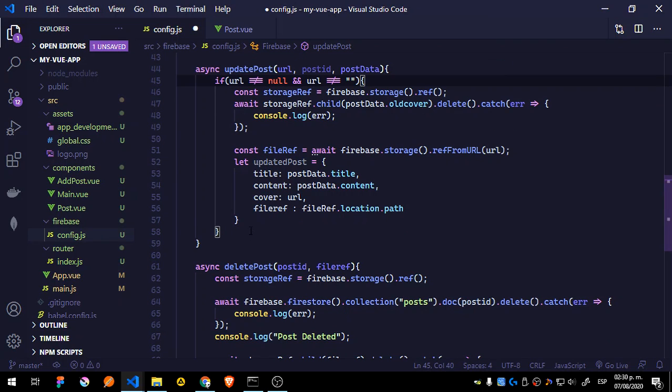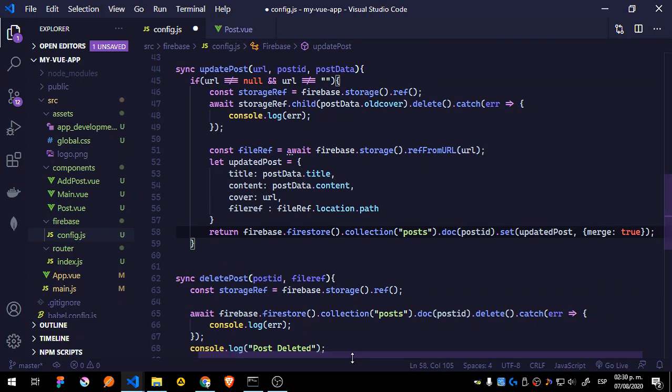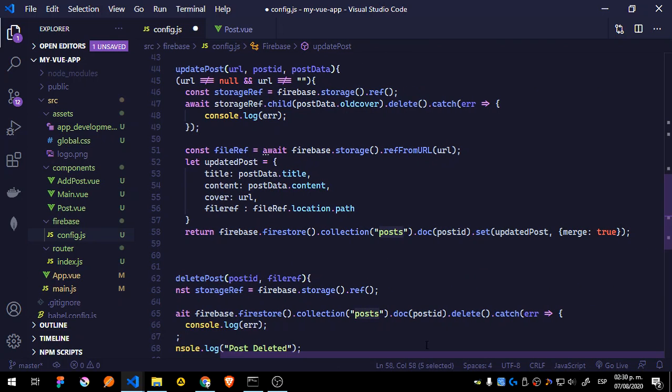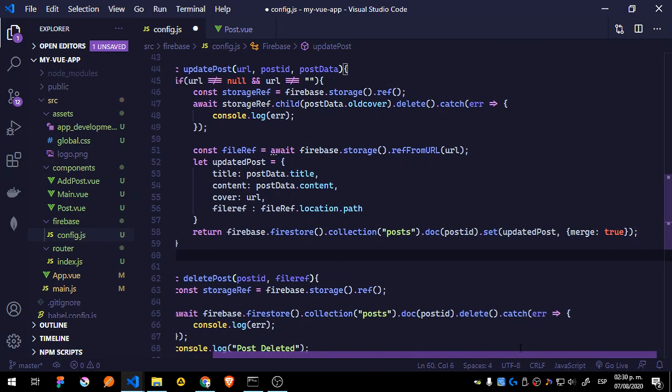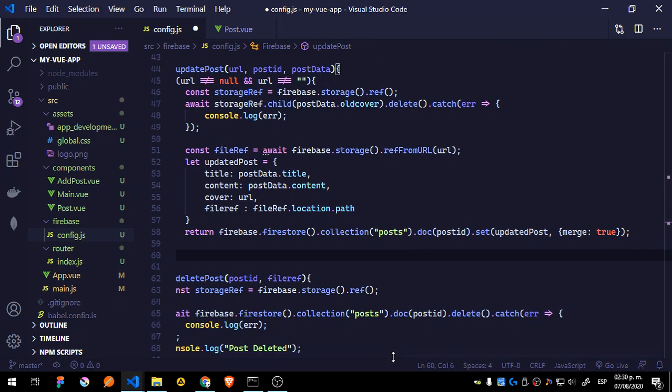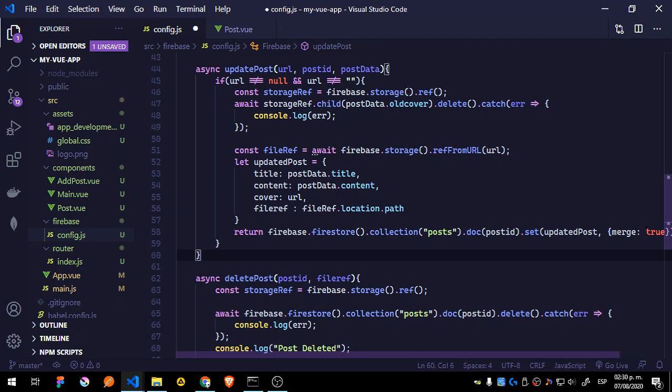So let me see where I am. Return Firebase Firestore collection, underscore post. Remember that this matters. If you add a capital P here, it's going to create another collection, so you need to be aware of the naming of your collections. We get that document so we can update it. We use set to update. We pass the object, and we just merge the changes. So everything that changed is going to change and the things that we didn't change are not going to change.